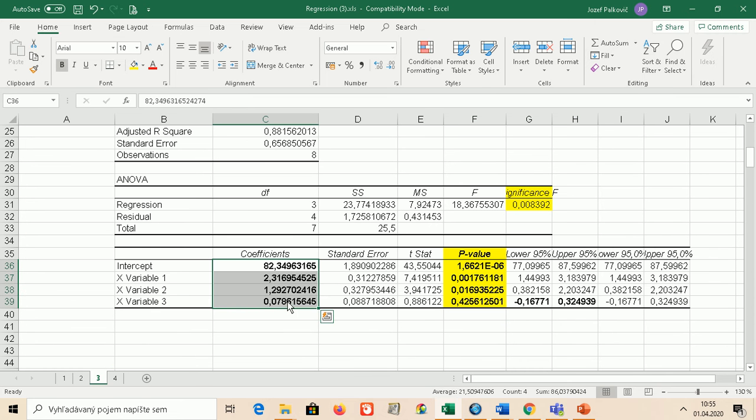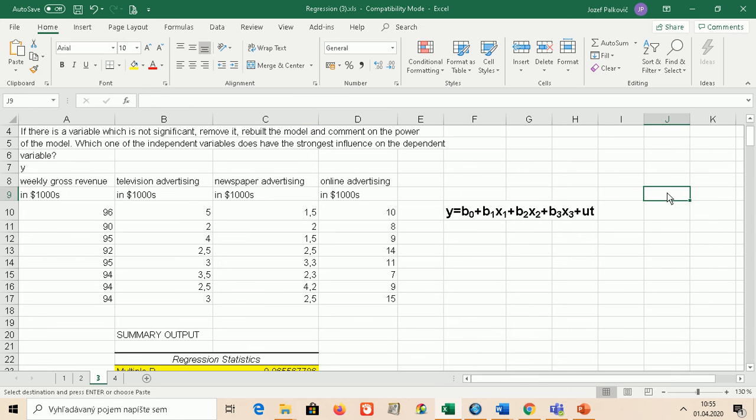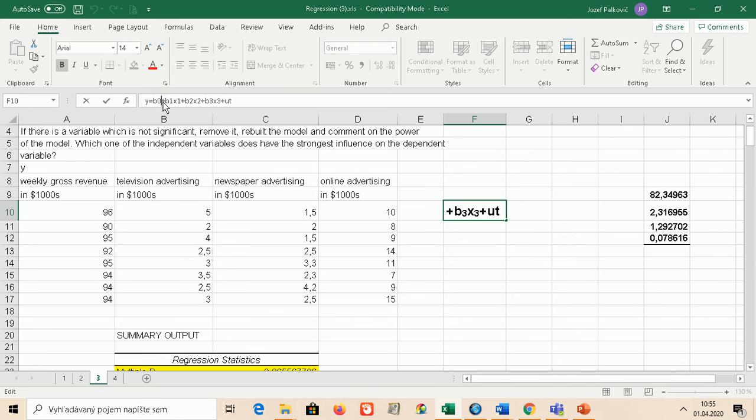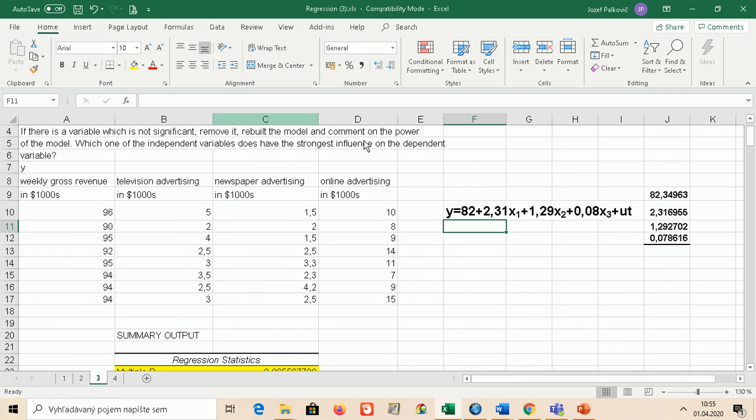these are our regression coefficients, and if we would fill in these regression coefficients into this function, we estimated the function: 82 plus 2.31 x1 plus 1.29 x2 plus 0.08 x3. That's the estimated regression function. In this case it's multiple regression.